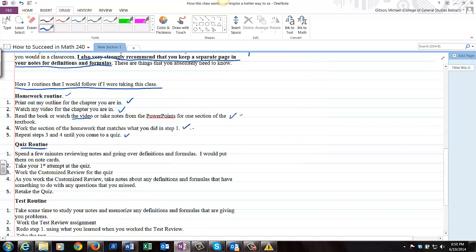Now when you get to a quiz, here's the quiz routine. Step 1, spend a few minutes reviewing notes and going over definitions and formulas. I would put them on note cards. Step 2, take your first attempt. In other words, step 1 is, study for the quiz a little bit. Step 2, take your first attempt at the quiz. Step 3, the customized review comes up. So you're going to work the customized review for the quiz, and as you do that is step 3 and 4 really at the same time.